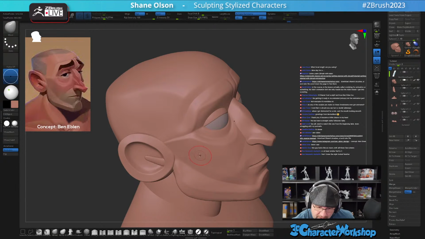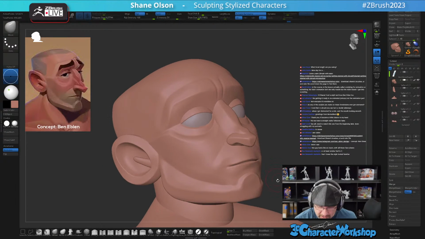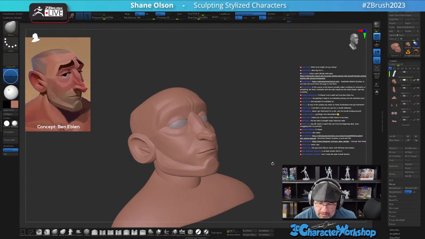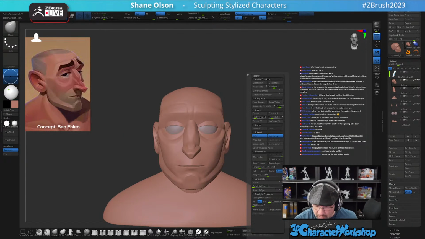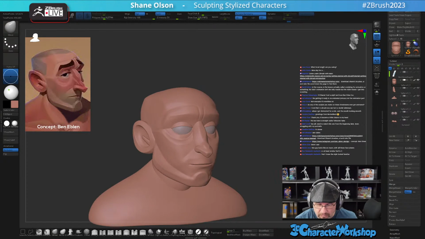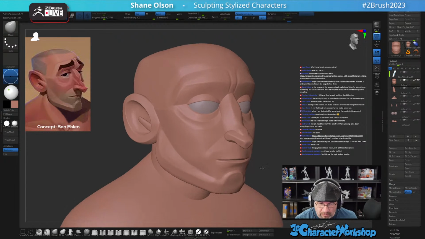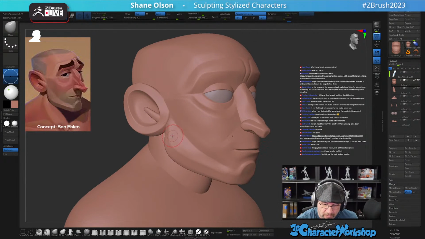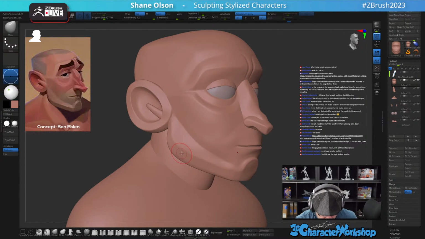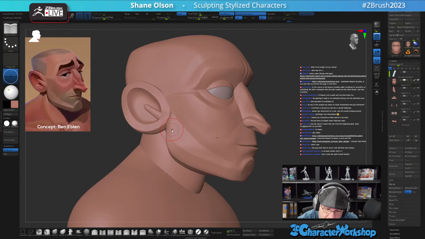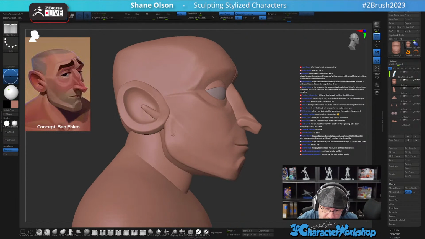What focal length? None right now. I'm just sculpting in orthographic. Occasionally I'll check it, like this. And usually I'll set it to 85, so it's not too far off of orthographic. Gosh dang it, pinch brush.